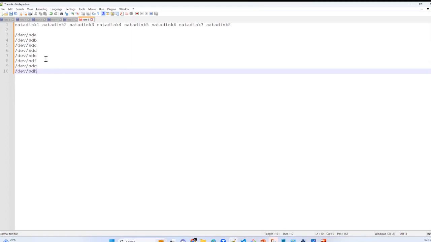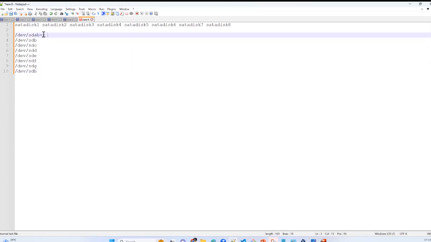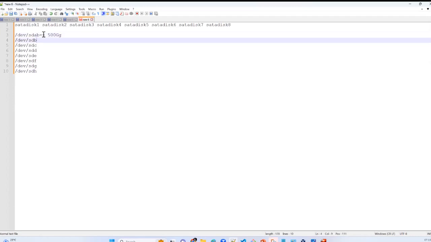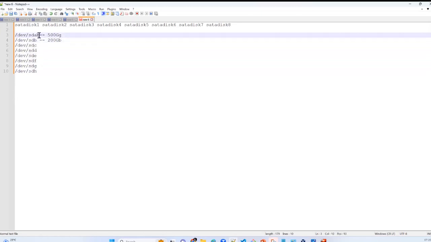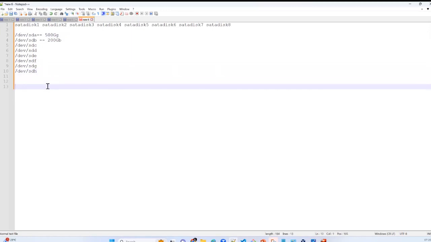You understood, guys? So this is something like a 500 GB, 500 GB, and this is like a 200 GB hard disk, 200 GB hard disk. Understood, guys? The hard disk information will be available under /dev. The naming convention should be a, b, c, d, e, f, g, h: sda, sdb, sdc, if it is SATA, I told you, right?